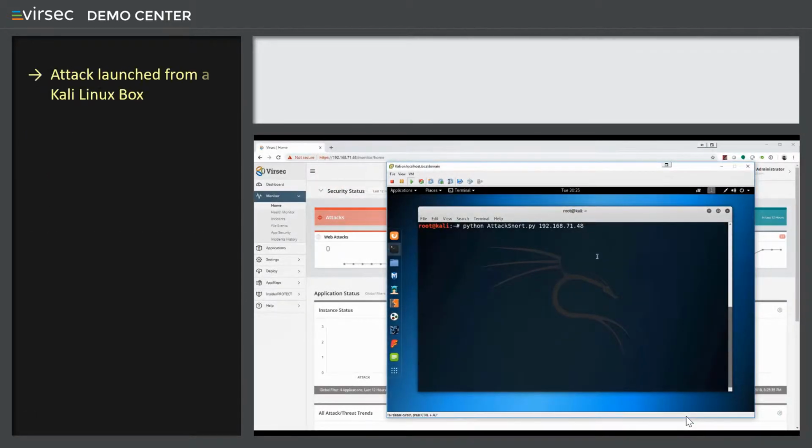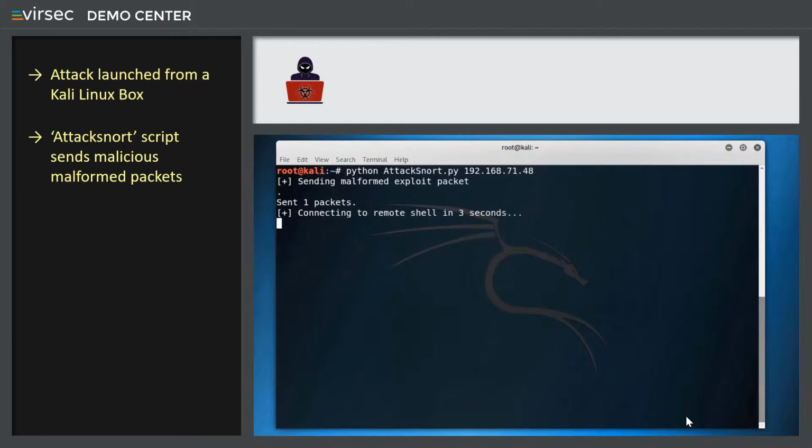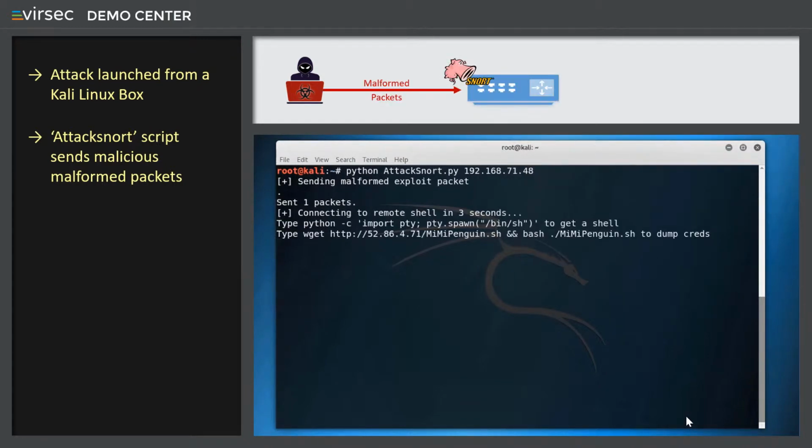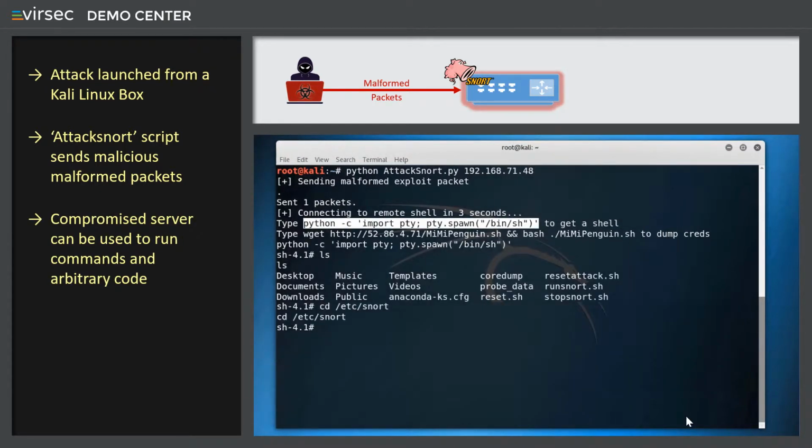Let's start the attack from our Kali box. We're going to run this script called attack snort. When we click enter, this will send malicious malformed packets into the network, and very quickly we can see that we have compromised the Snort server. That allows us to execute arbitrary code on this server.